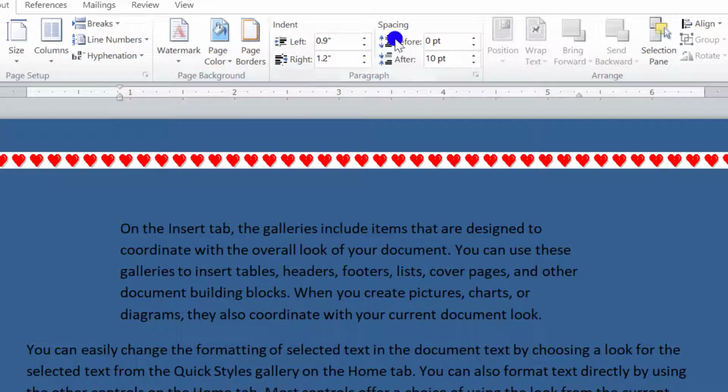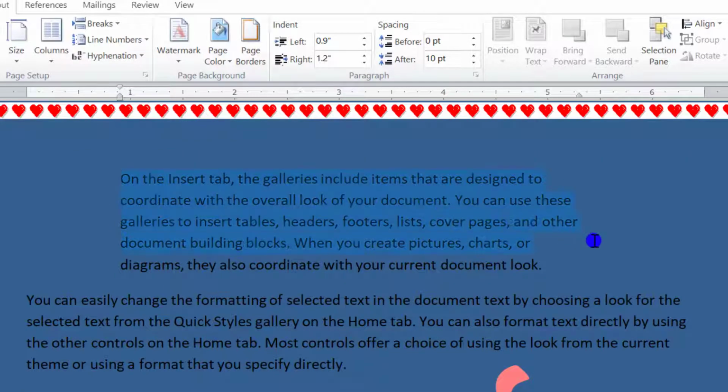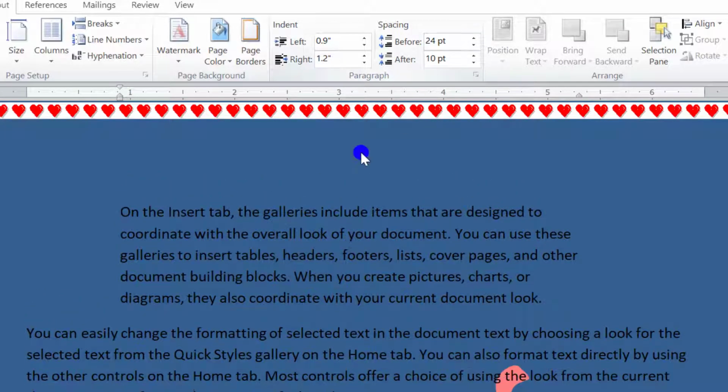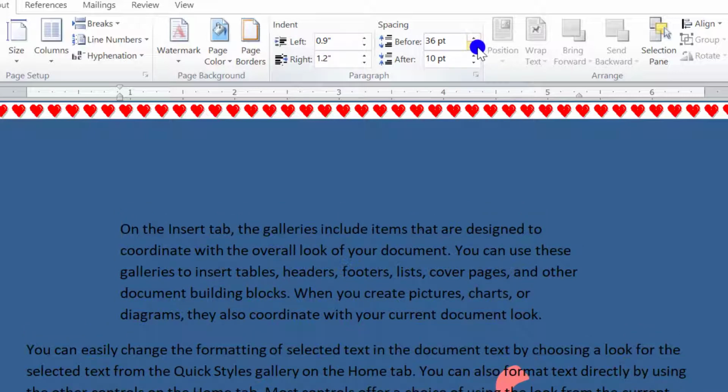Now next one is spacing. Spacing means you can change the line spacing before paragraph and after paragraph. Suppose this is my paragraph. First I am changing the spacing before this paragraph, so I have to check this. Look, the space is increasing here. If I want to decrease it, I have to click on this.